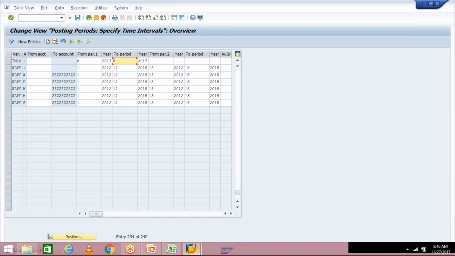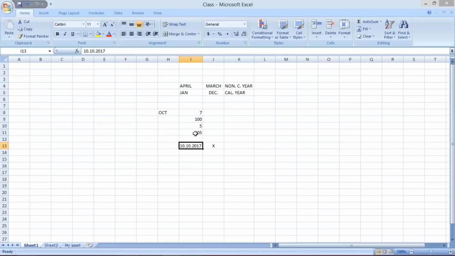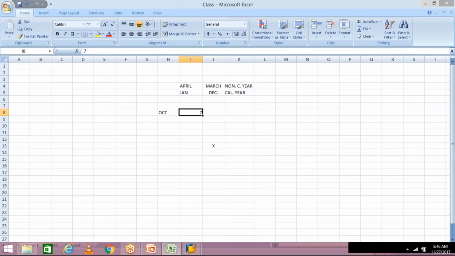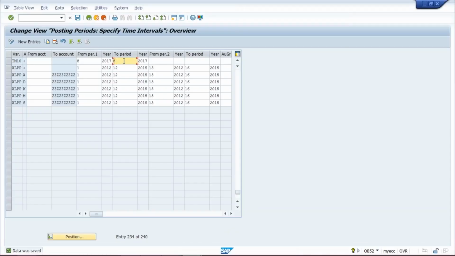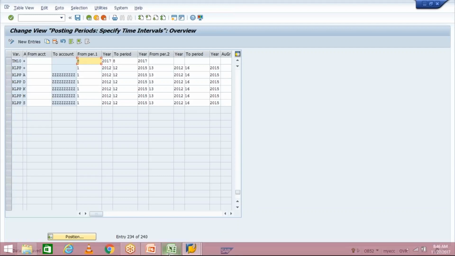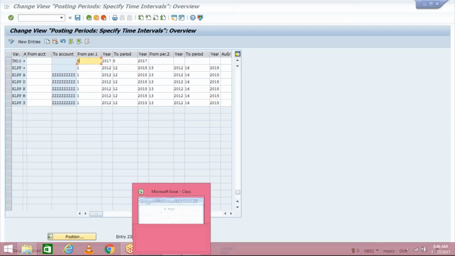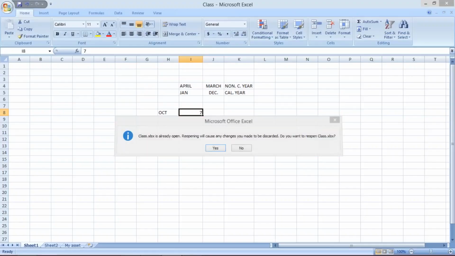But if the posting is happening for October month, that is the 7th, then what will happen? The system is not going to allow this posting. Why? Because we have opened which month? We have opened November month, but the posting is happening for October month. Now, what will happen here?